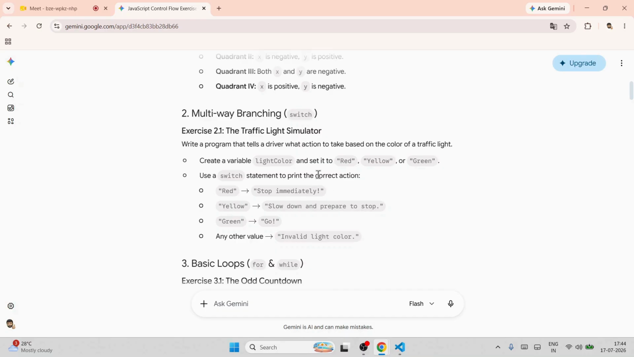Then try with something called switch case. Okay? The traffic light simulator. Write a program that tells a driver what action to take based on the color of a traffic light. So create a variable light color and set it to red, yellow, or green. Means this also you can take from the user or hard code it. And using switch case, you have to give the appropriate statement.